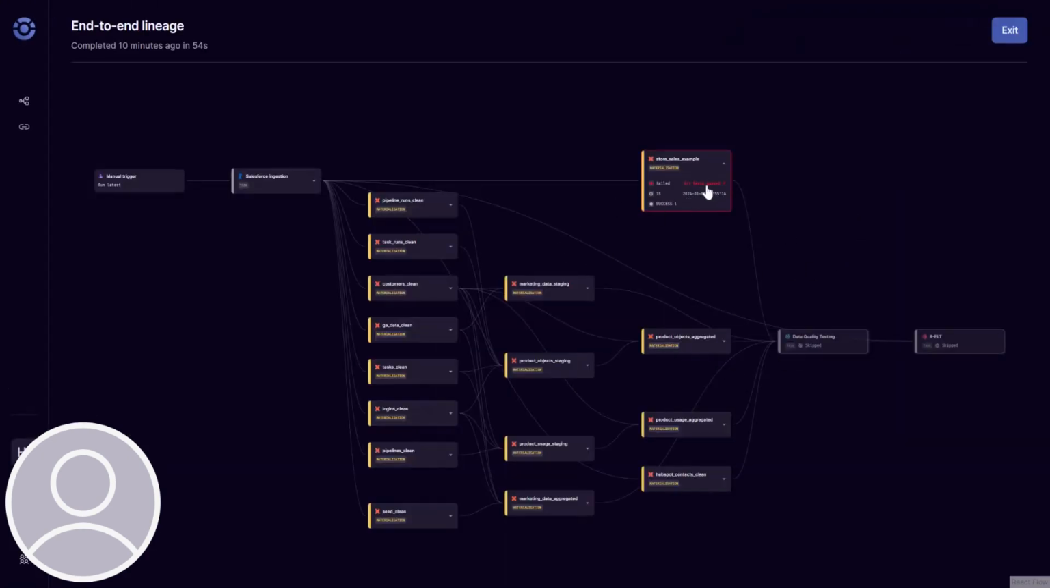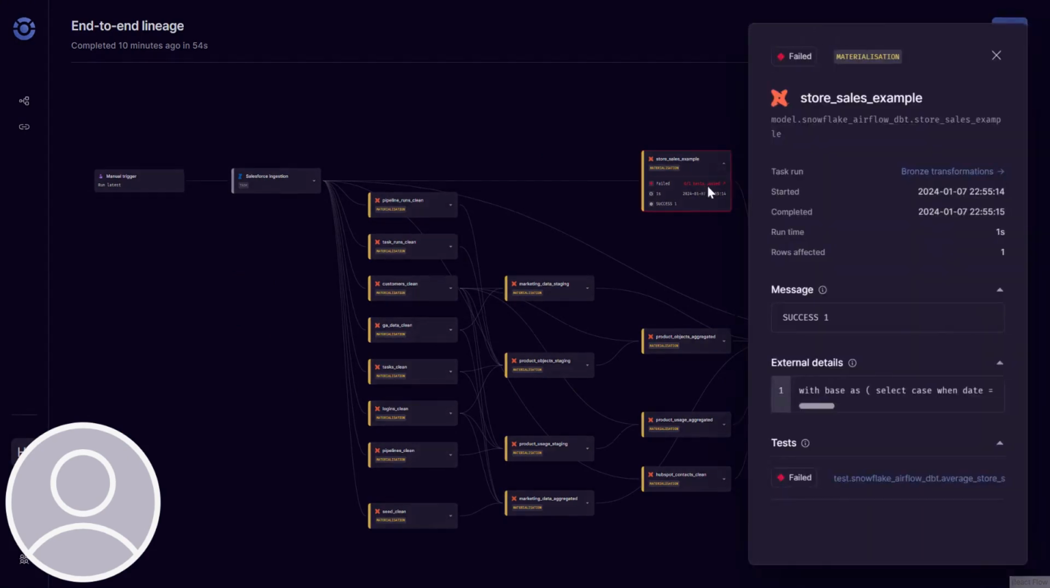I'd really recommend going into the lineage view because this is where the message is most accurate. So the top message is the operational message passed from the underlying platform. In this case, when we materialize this node, dbt sends us a response that simply says success.